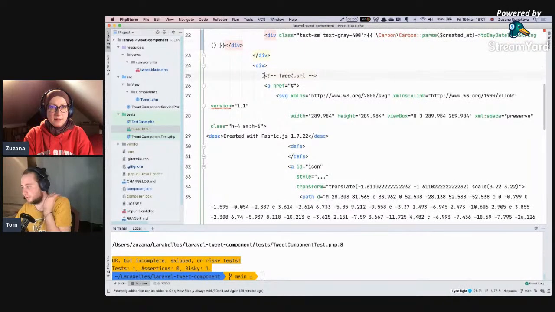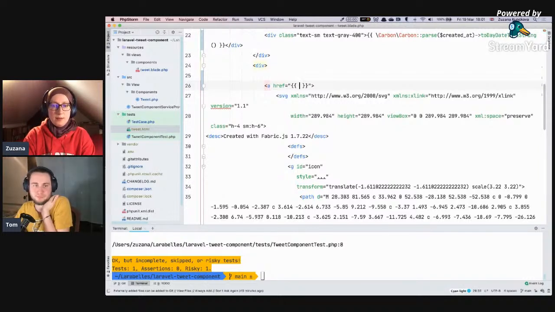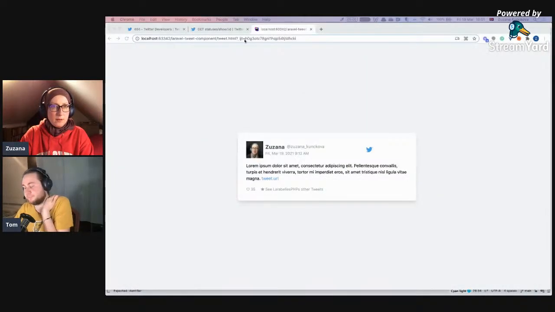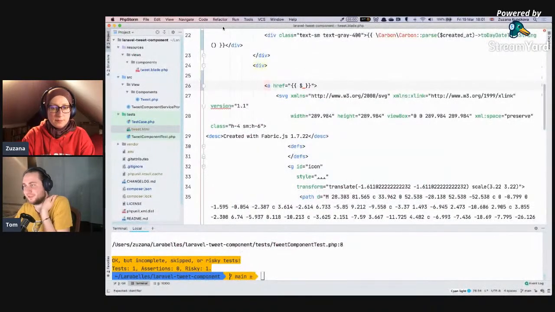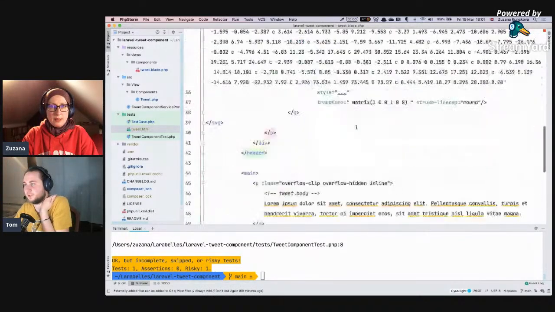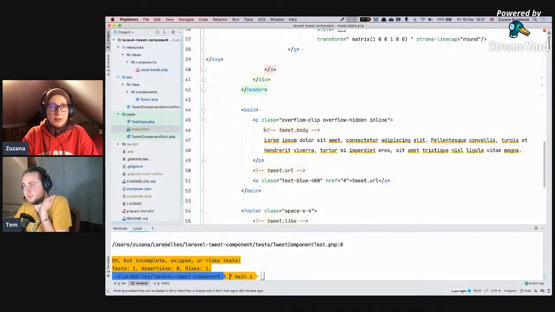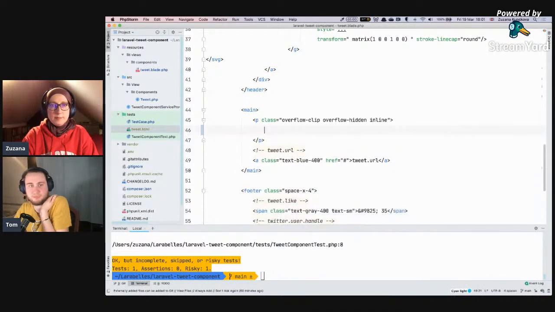Tweet URL. Yeah. So instead of that, it will be... is it user again? No, it's not the URL of the user. It's the one of the tweet. So it's just URL. Okay, so $URL. Got it. And then this is the whole SVG thing. Yeah, tweet body. Replace this whole lorem ipsum. I think it's text. Just text. Yeah. Okay.